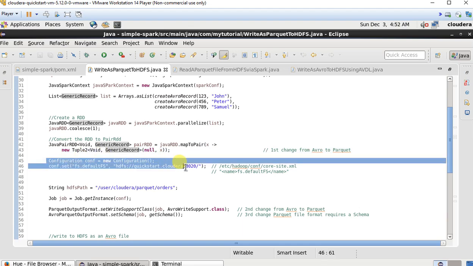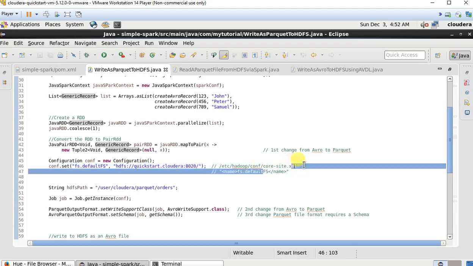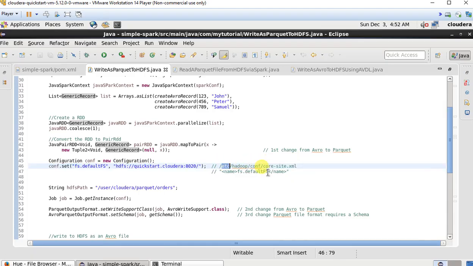Then in order to be able to connect to hdfs, we need to set this property. fs.defaultFS is equal to quickstart.cloudera, which is the name node's host name, and 8020 is the port number. You can go to the core-site.xml file under the folder etc/hadoop/conf. You can go to a terminal window, go to that, and look for this fs.defaultFS value, and whatever value it displays will be the path it connects to for the name node. You can also go to the Cloudera Manager and look for the name node's URL, which will be quickstart.cloudera.